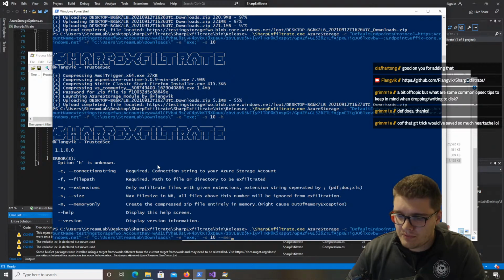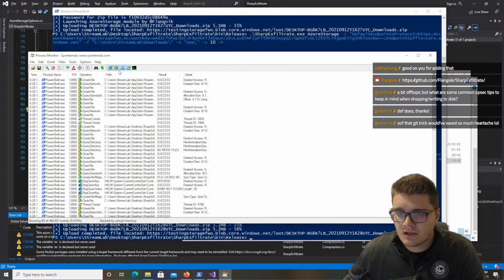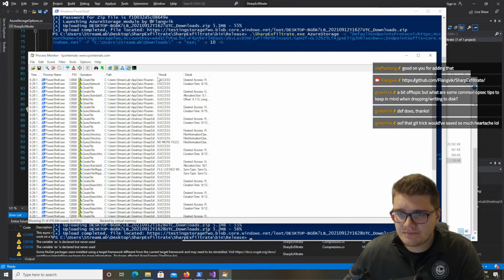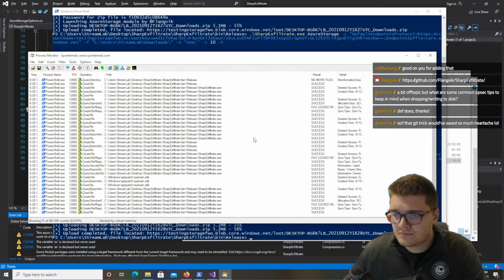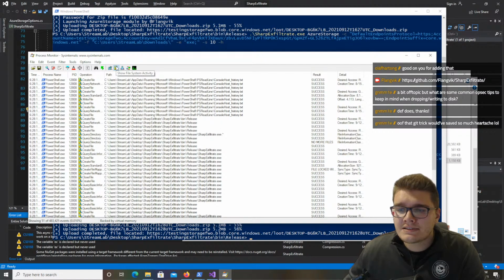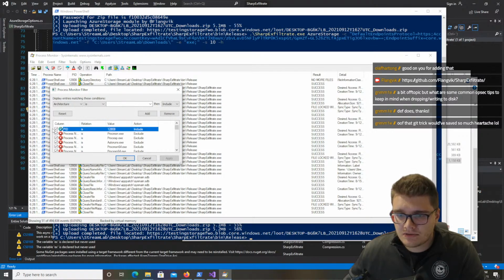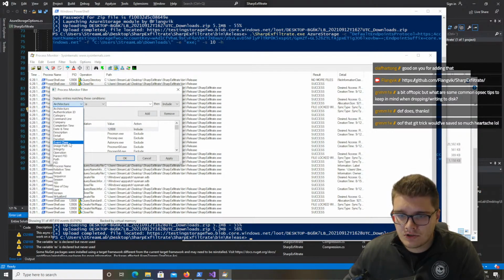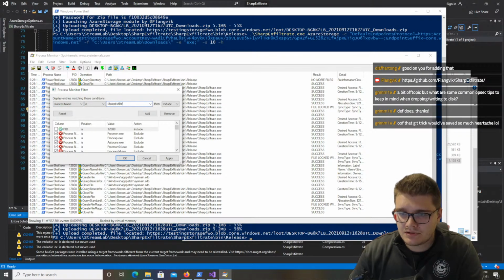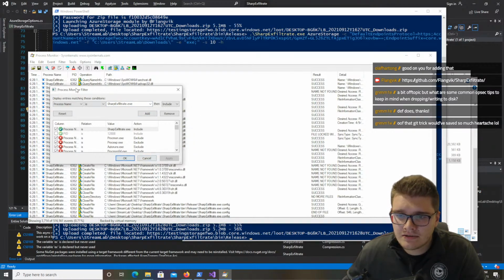So let's do not memory only. Let's do only files. Of course I don't want to do PowerShell. Let's remove that, and do process name is SharpExfiltrate. Did I type that correctly? We'll see. I guess I did.